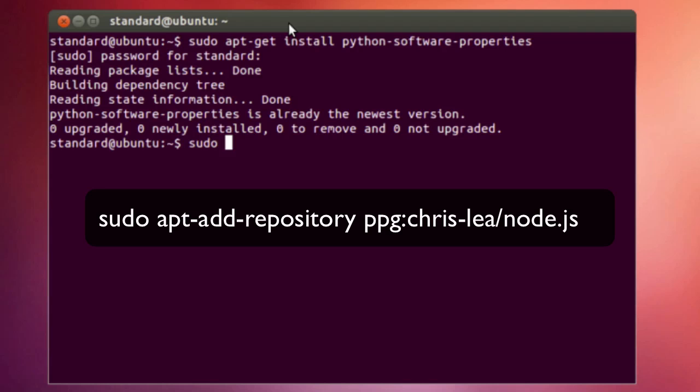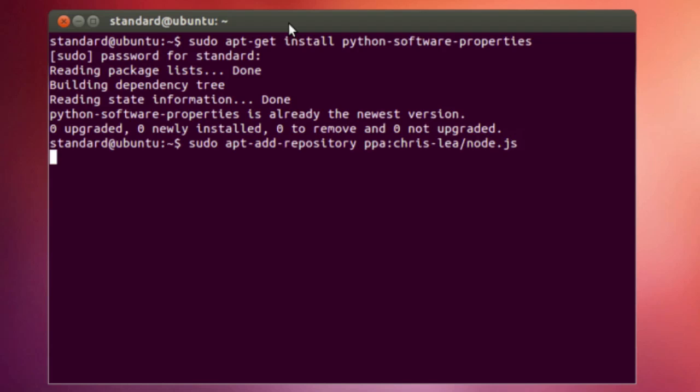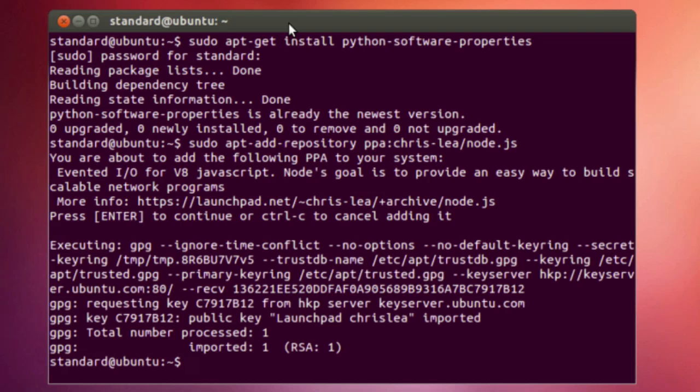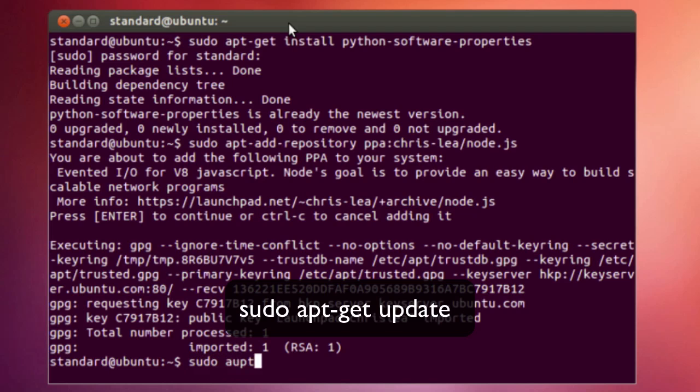So sudo apt-add-repository ppa:chris-lea/node.js. Go ahead and select enter. Then the next one we will do is sudo apt-get update.